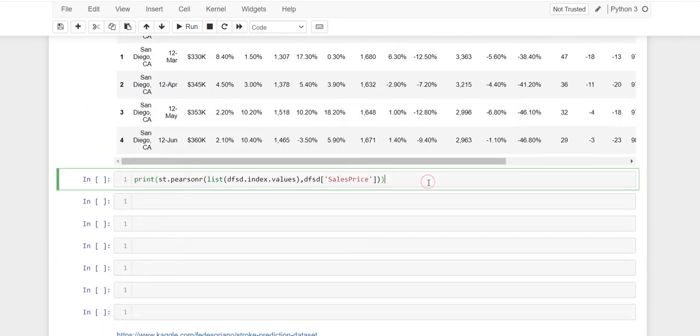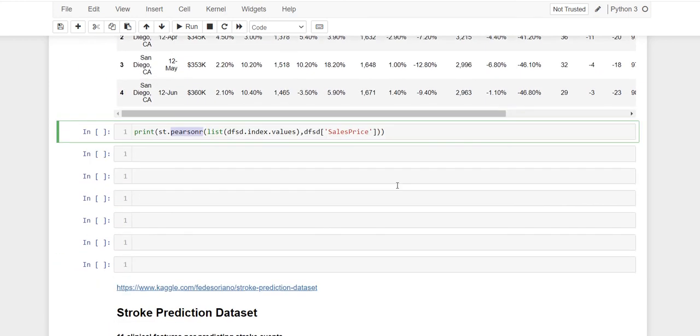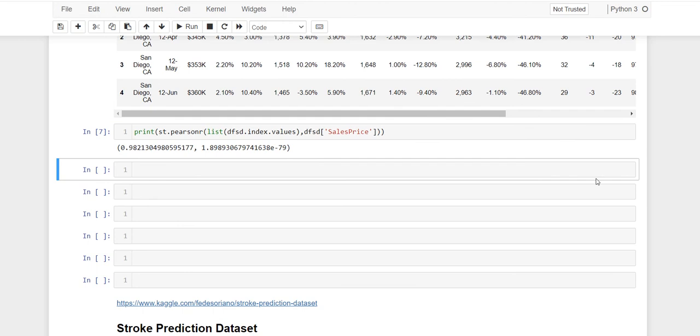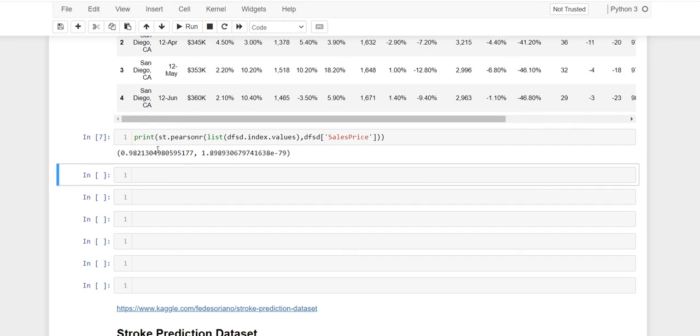So I'm going to go ahead and paste my code and attempt to determine my Pearson correlation coefficient, which takes in my data frames of X and Y. So in this case, my date time is my X and my Y is my sales price. Let's go ahead and try to run it. And as you can see, spot on, almost perfect positive correlation, 0.98. The highest value would be a 1. And my one-tail p-value is 1.89 to the power of negative 79.